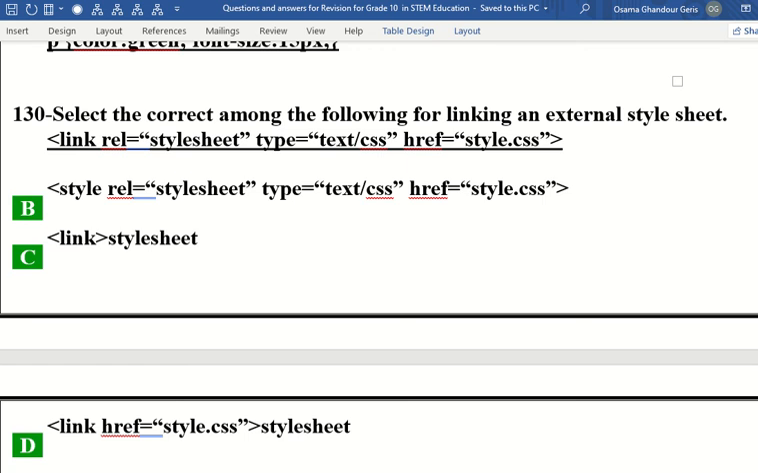And in the fourth one, we should use the type and the relation. So REL is not used in the link here. Okay? So the first option is the correct one. We have three attributes, REL, type, and href, and the correct syntax is correctly written.